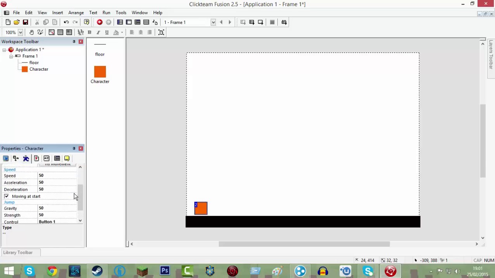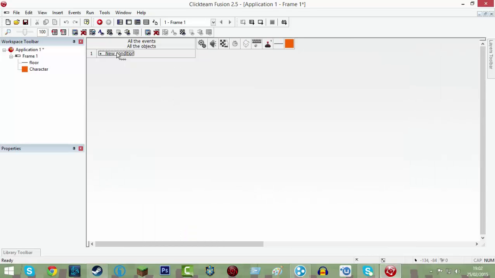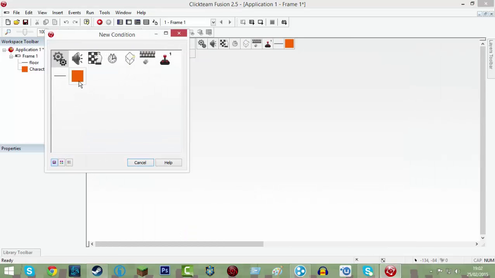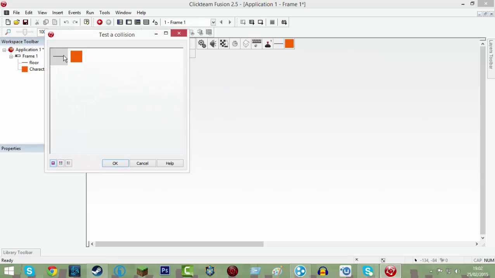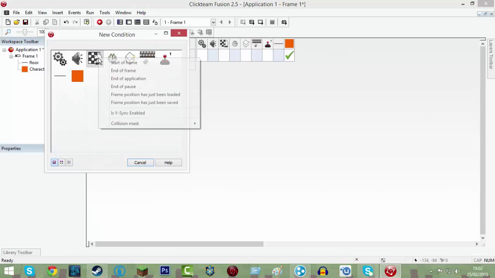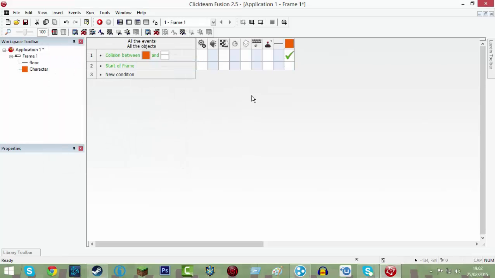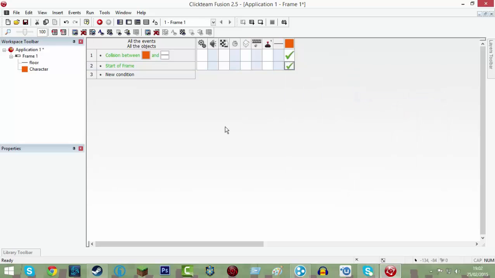So there we go. Now what we're going to do is click Control E, the event editor, and do new condition: character, collisions, another object, floor. Under character do movement, stop. Now that we've got that, we're going to do new condition, storyboard controls, which is the chessboard, start a frame, under character, animation, stop.